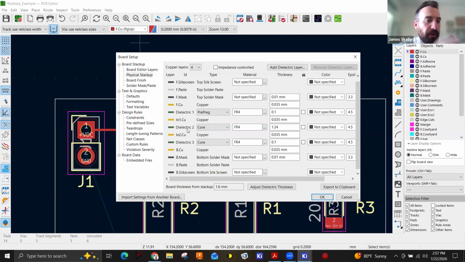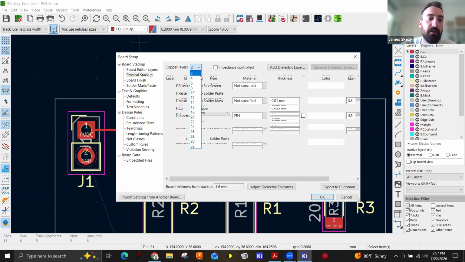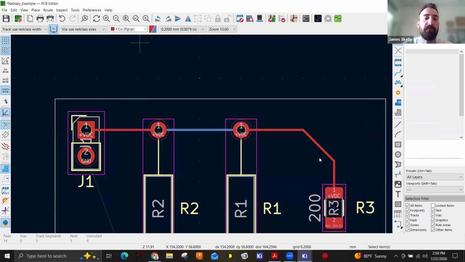So when you order a board that's 4 or 6 or 8 layers, it becomes more and more pricey. So you tend to want to use the fewest number of layers possible. Like if you can do it with 2 layers, do it with 2 layers. But if you need 4, you can do it with 4, and then that makes your life easier with routing.